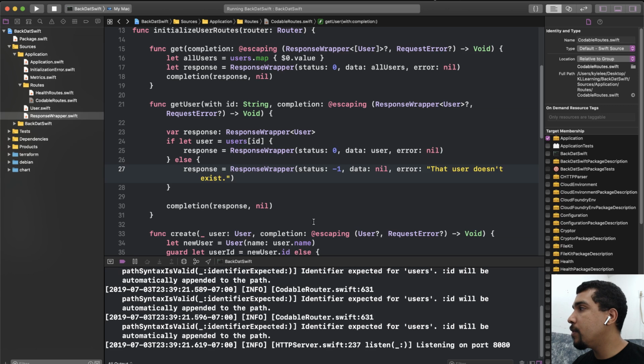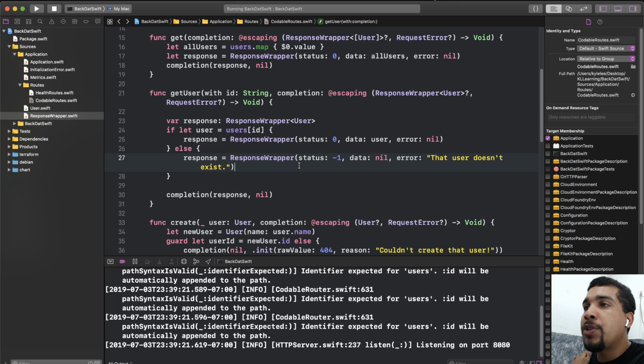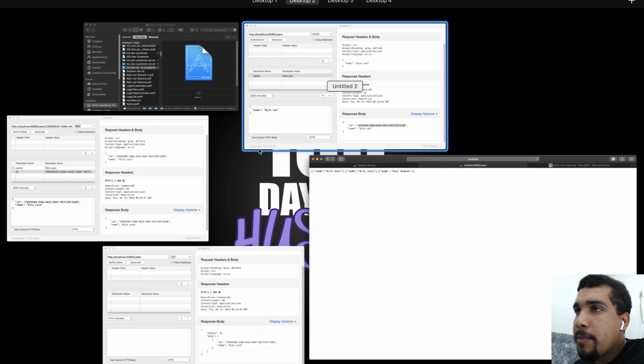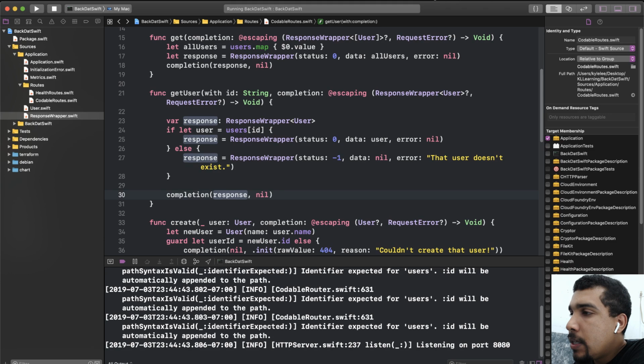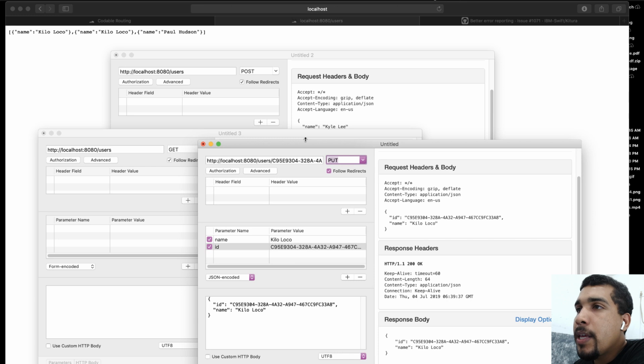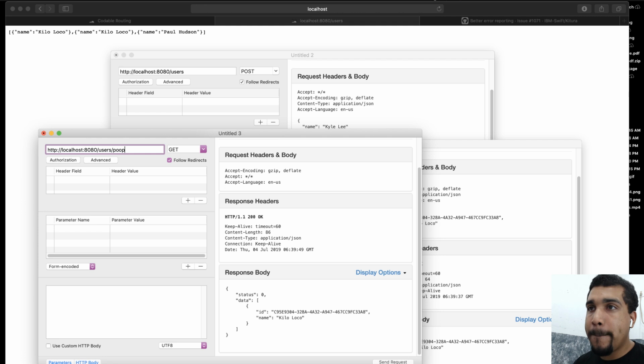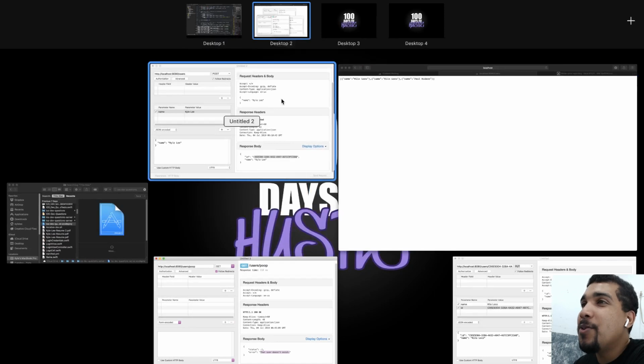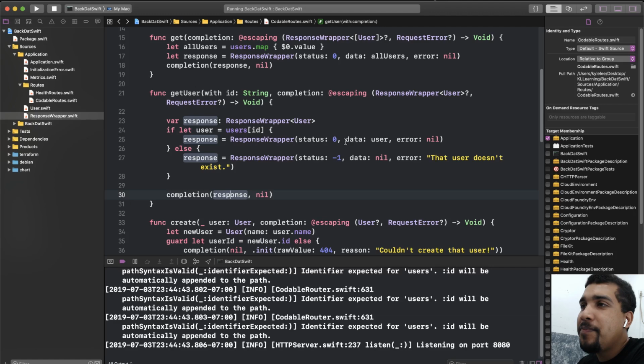So as you can see, what we're doing here is we're still going to be returning the response, but instead of sending data, we're going to be sending an error, and then it's going to show our error message. So let's go ahead and run this again. And then when, oh, well, not from here, Kilo. So we bring up Rested, and then what we want to do is get a user with an ID of poop, right? And then we're going to get a -1. That user doesn't exist. Look at that. Isn't that pretty cool? I think that's pretty dang cool. And it's super straightforward. It's super easy to understand in my head. So I'm really liking this.